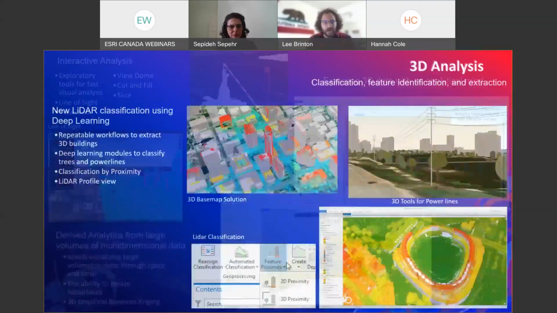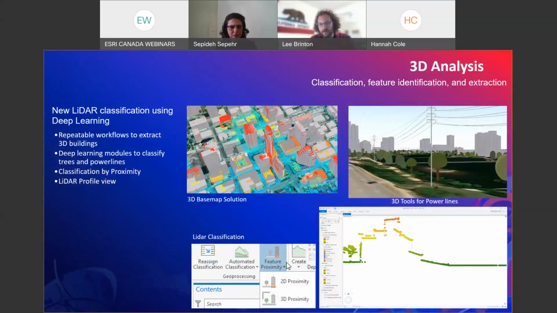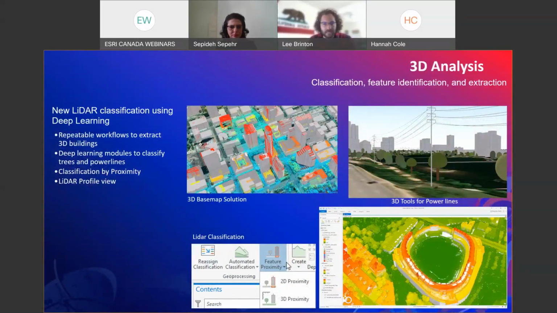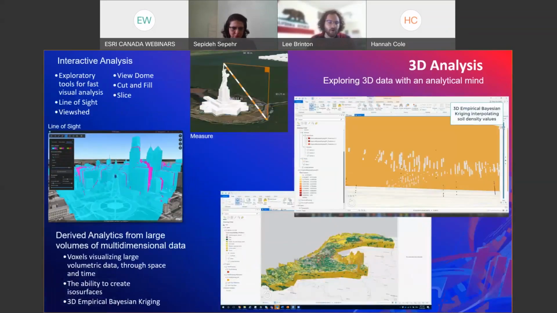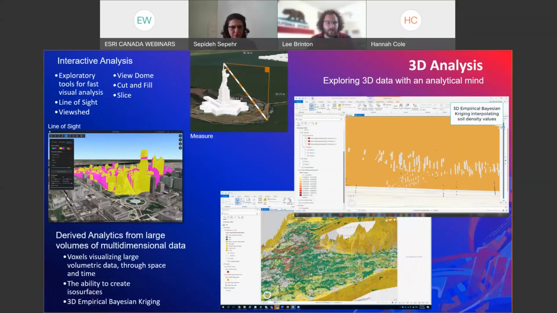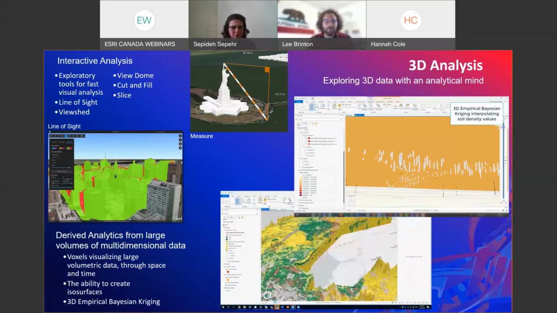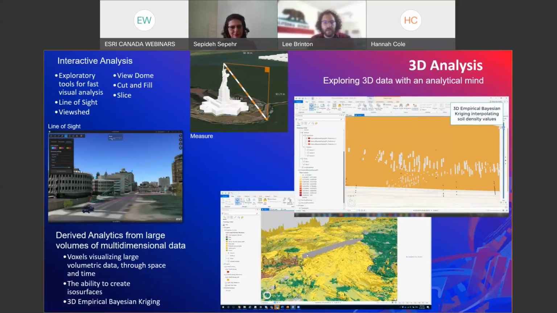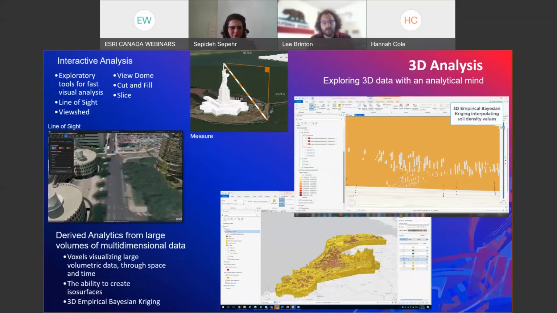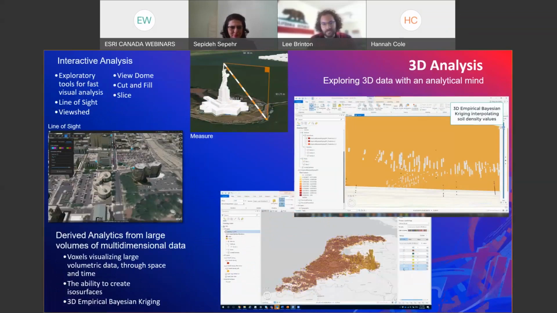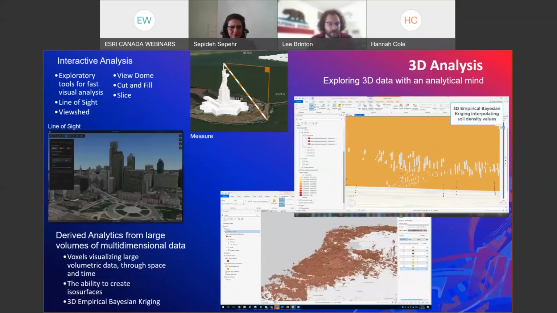For derived analytics, we spent a lot of time on voxels and visualizing huge volumes of multi-dimensional content. On the screen, you're seeing the geology across all of the Netherlands at a half-meter vertical resolution. And then we're even allowing you to create voxels through a high-end 3D empirical Bayesian Kriging method, which allows you to create your own voxel representation of anything that could be subsurface or environmental or atmospheric layers.